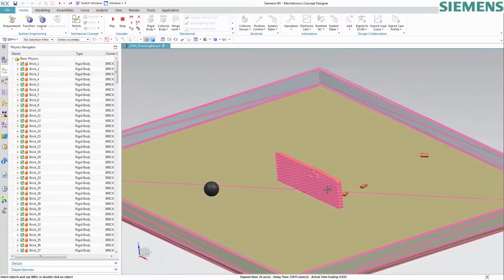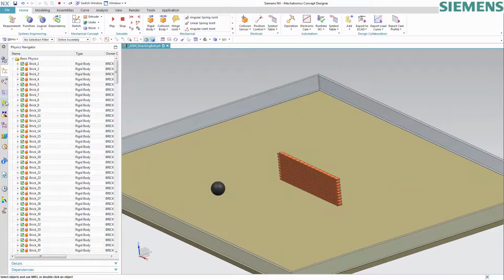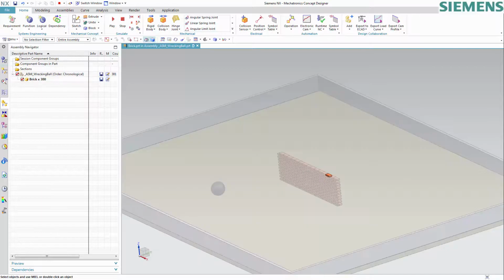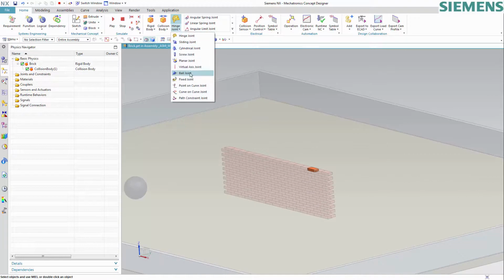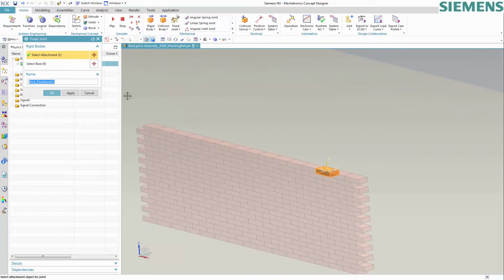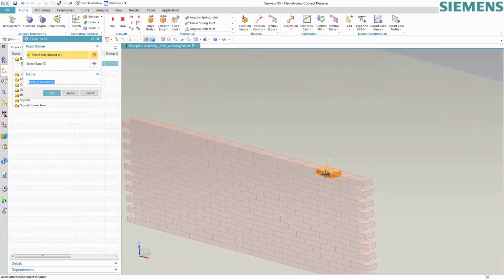So therefore, another modeling approach is just to switch over to a constraint-based or joint-based modeling approach. That means we can enter again the bricks, and then we can just apply a fixed joint to such a brick. So we only have the attachment now applied to this brick, and the base is left open. That means this brick will be held in 3D space by this fixed joint.